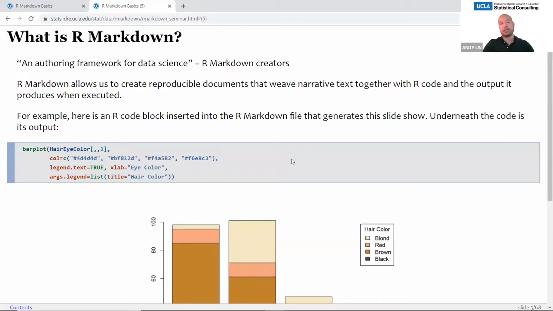Okay, so what is R Markdown? Well, R Markdown, according to its creators, is an authoring framework for data science. All right, so basically, R Markdown allows us to create reproducible documents that weave text and R code together and the output that the R code produces all into one document.